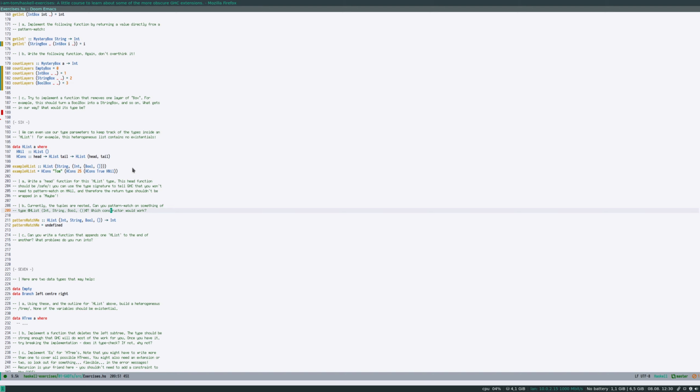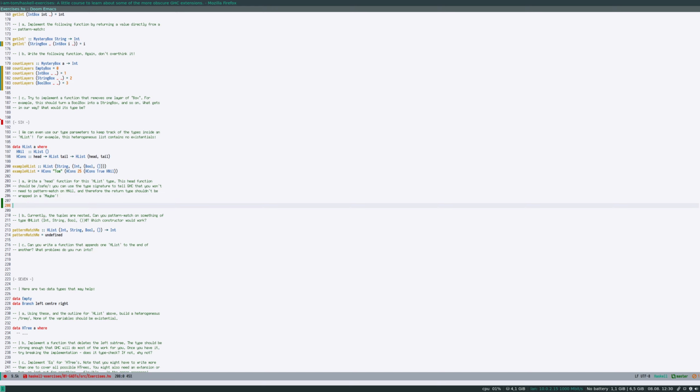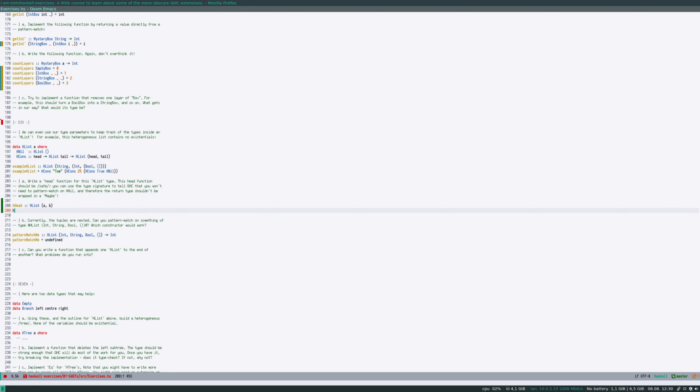So write a head function for this h list type. This head function should be safe. You can use the type signature to tell GHC that you don't need to pattern match on h nil, and therefore the return type shouldn't be wrapped in a maybe. Okay, this is interesting. So we can write h head, which takes an h list of some a, and then we have b, which you don't really care about. And this h head takes an h count of a something else and returns a.